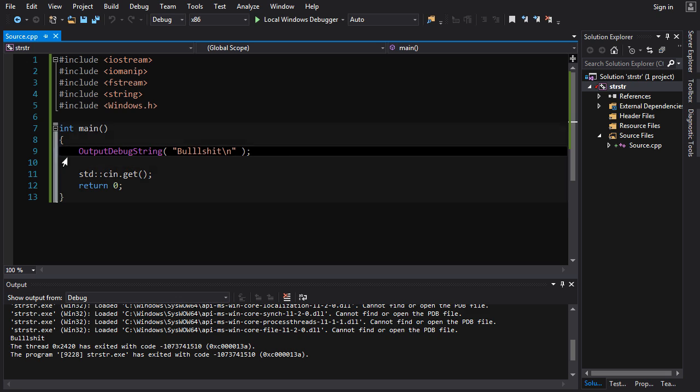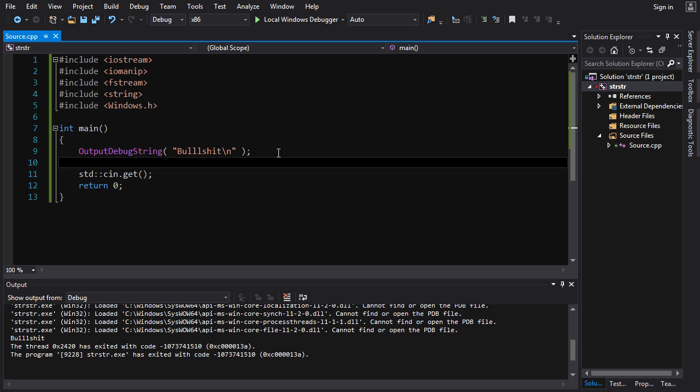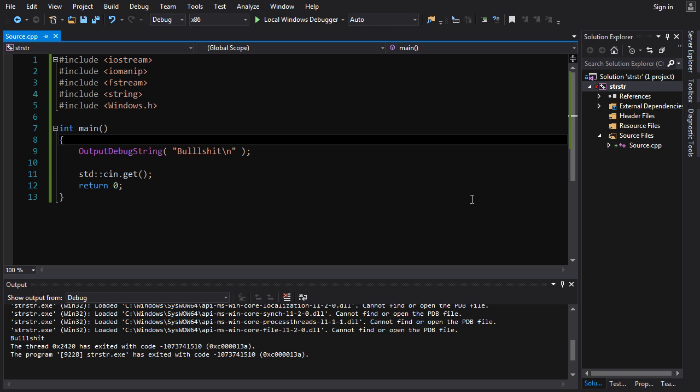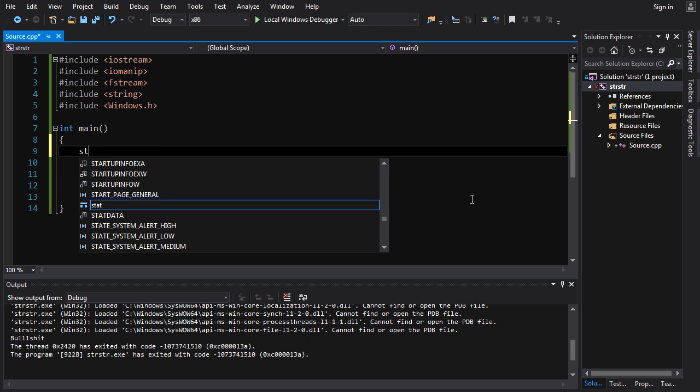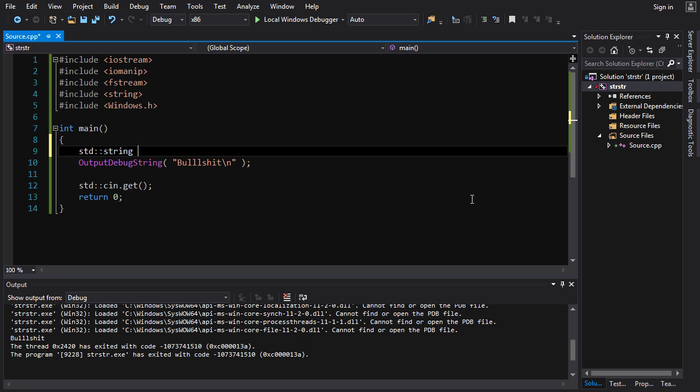So, okay, that's cool, but this debugger window only takes C strings. It doesn't take std::string. So what are we going to do? Well, we can do this. If we have a std::string, and I'll just call it dout, and we're going to set it equal to a message.